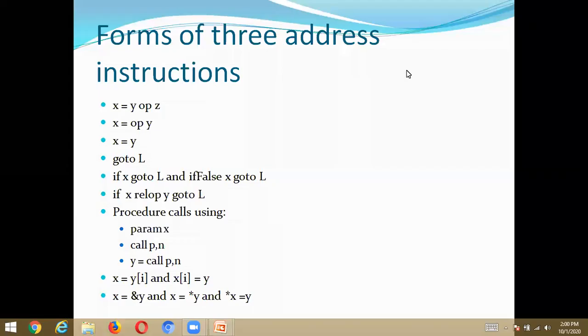And today's concept is about knowing the type declarations in intermediate code generation. Before knowing how to represent the type declarations in intermediate code generation, first of all, we need to know what the forms of three address code statements are. Here, the forms of three address code instructions can also be called types of three address statements. Make a note of this, types of three address statements.